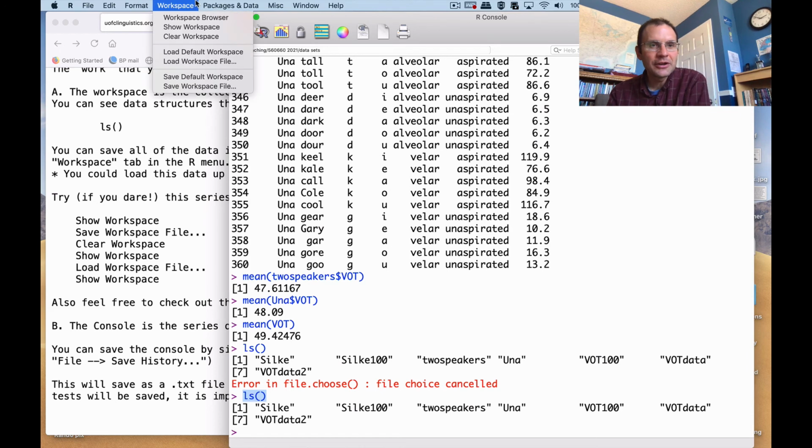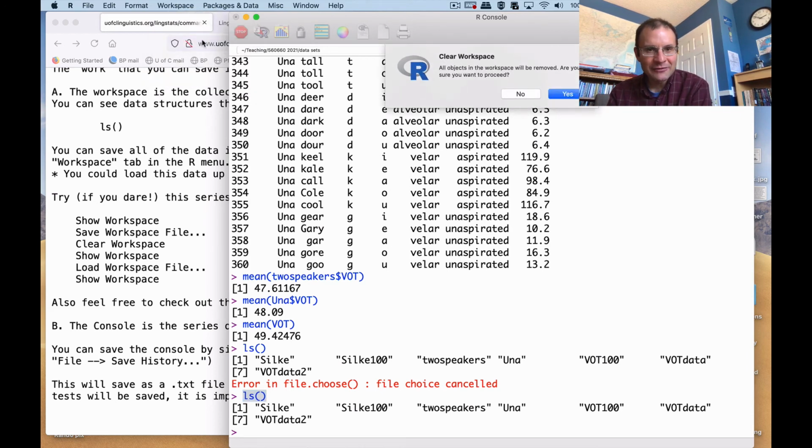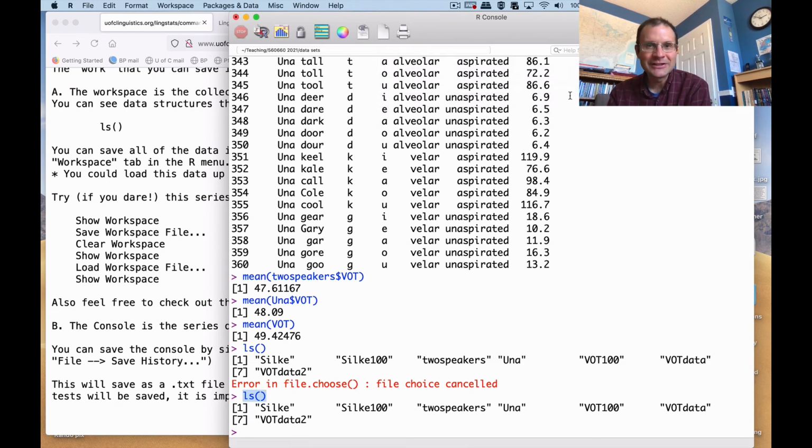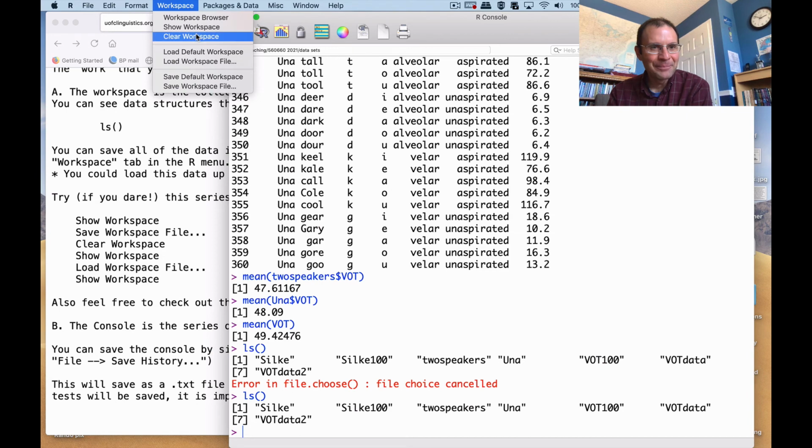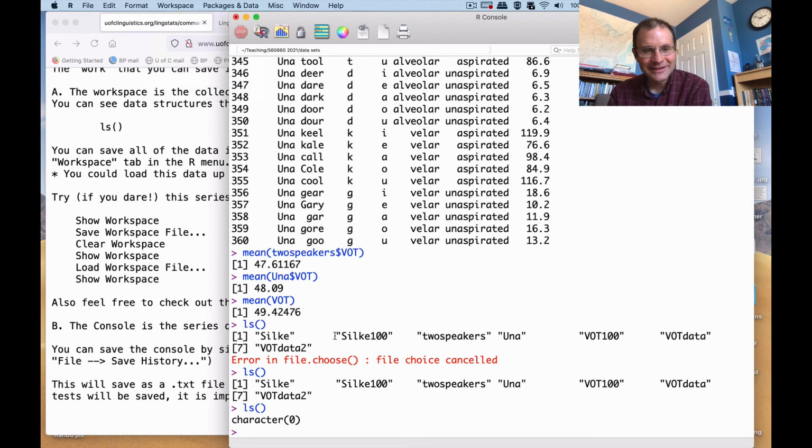And now I'm going to clear the workspace, and that will remove that information. Actually, that's such a dramatic move that it's going to say, wait, do you really want to do that? And it's like, yes, I'm teaching a class. It's all academic. So now if I show the workspace, it will show me nothing. It just has this sort of default placeholder called character 0. Actually, what happens if I type in character 0?